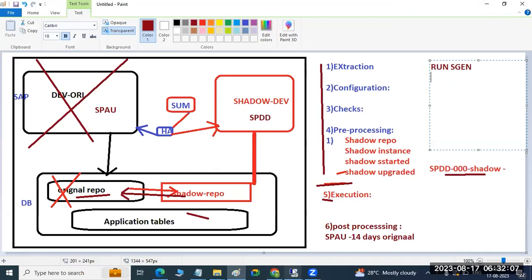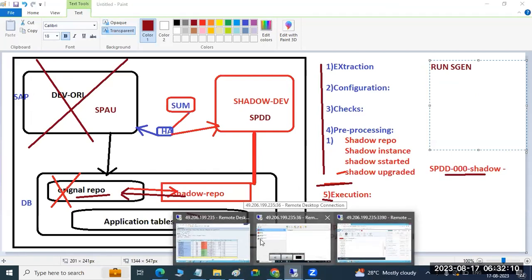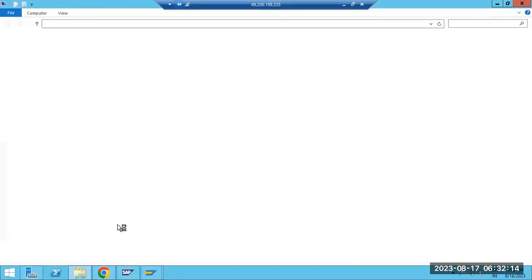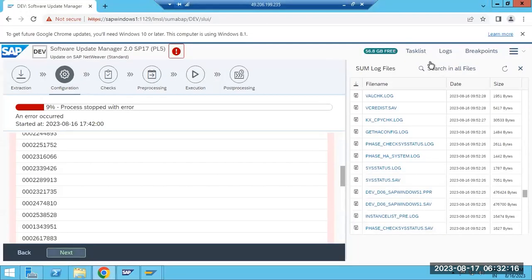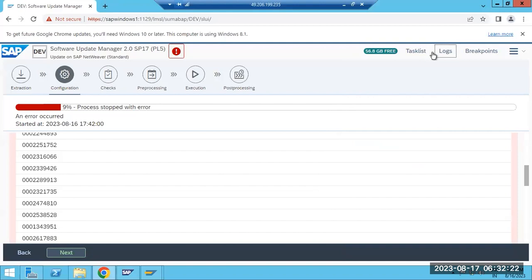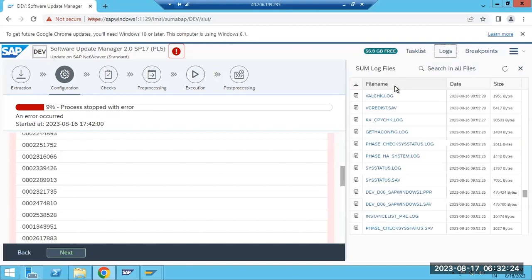Can we check the logs at OS level? Yes, some logs. Anyhow, we have some directory here also where we can check the logs. If you go to the task list and the logs, all the logs are there, breakpoints are there, everything is there. So we can verify the logs and everything here.